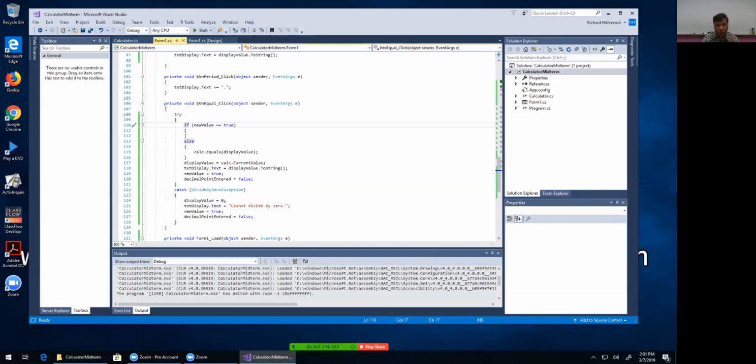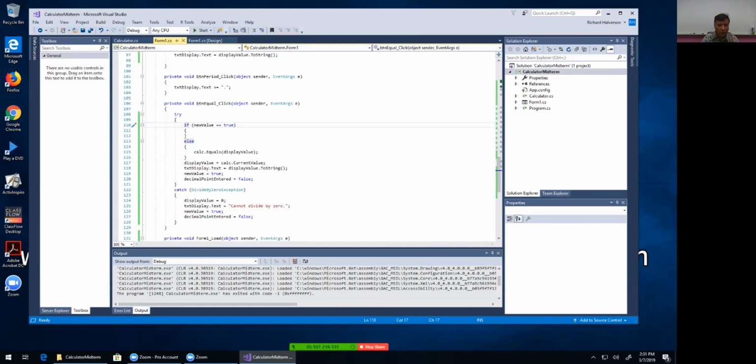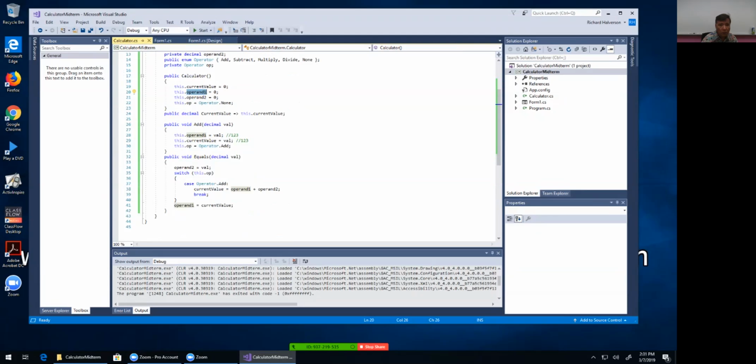New value is not true, it's false, because we set it to false up here when we process the 4. New value is equal to false, so we skip that. And we call this equals method in calc, and we pass in display value, which is 4. So we set operand 2 equal to 4.